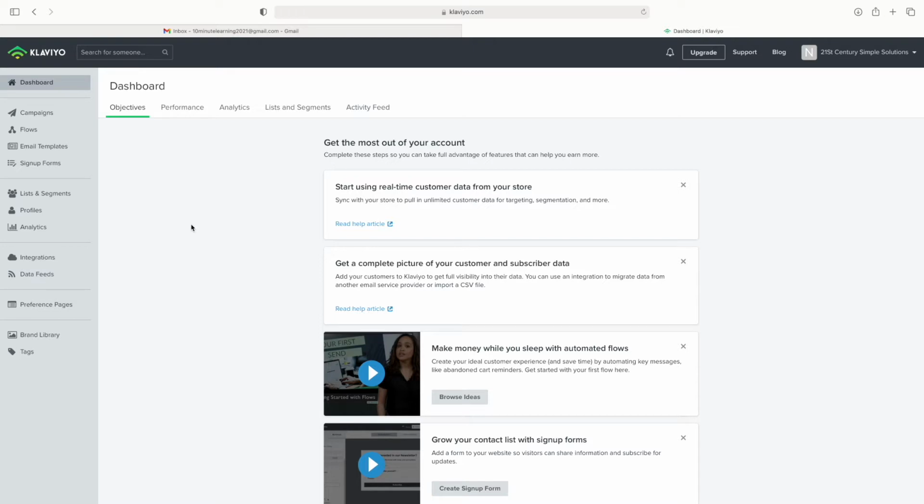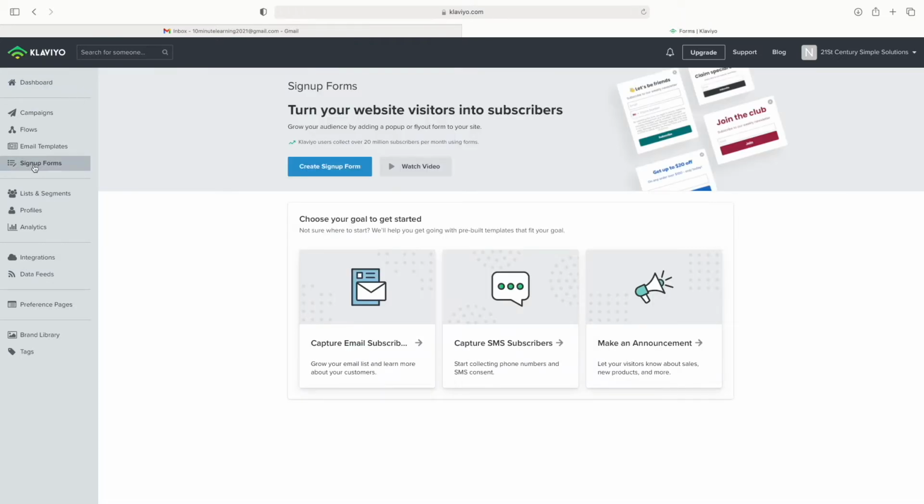So today we're gonna talk about email sign up forms. On Klaviyo, they have built-in sign up forms. They suggest these options for your sign up form goals, but you can also create one from scratch on your own.